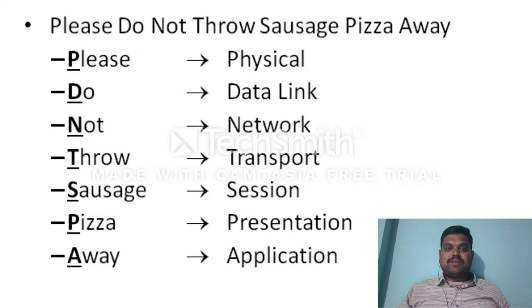Right, you should not change the order hierarchy of the OSI reference model. So in order to remember the hierarchy of the OSI model, you can use this mnemonic: please do not throw sausage pizza away. The first letters resemble the layers of the OSI model. Please do not throw sausage pizza away.